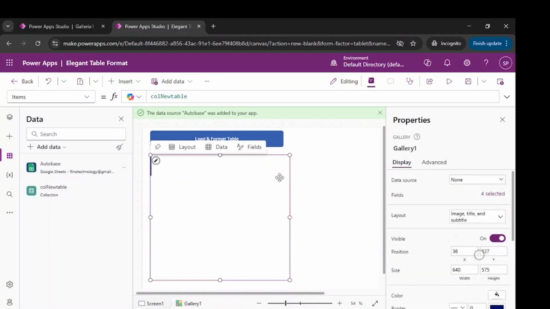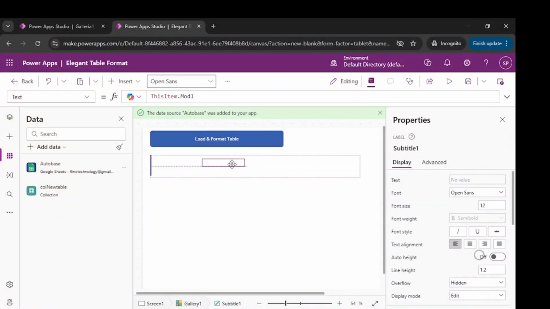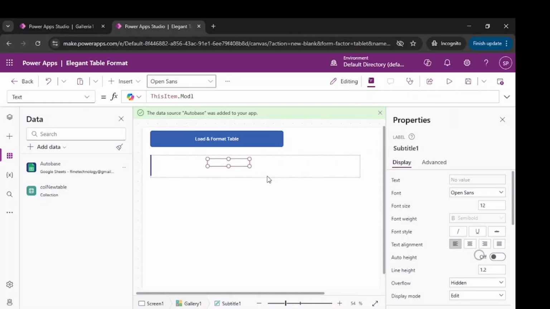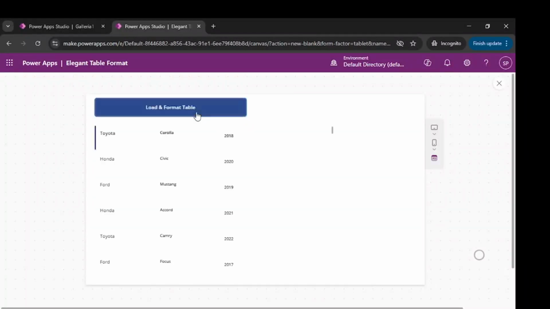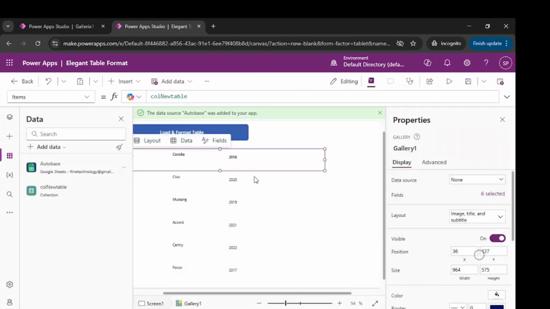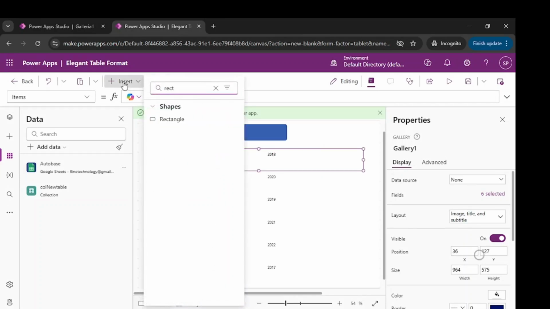Let's place the fields just quickly. All right, so we've got manufacturer, that's model. So let's copy and paste another field. That will be year. Then the owner is not very important for now. So right there we got our data loaded.